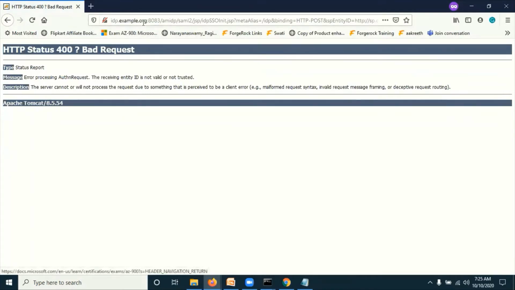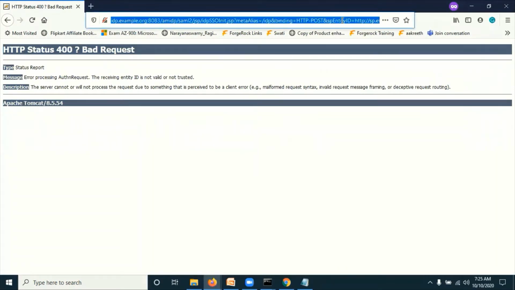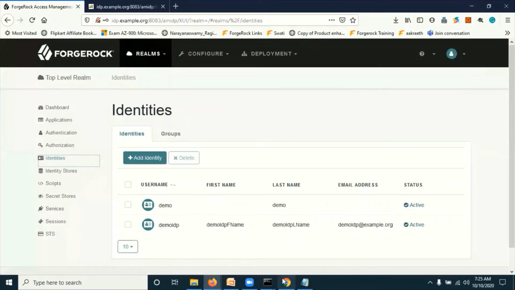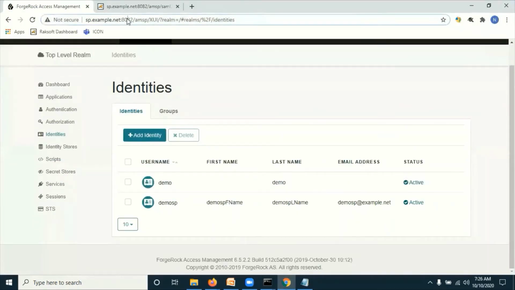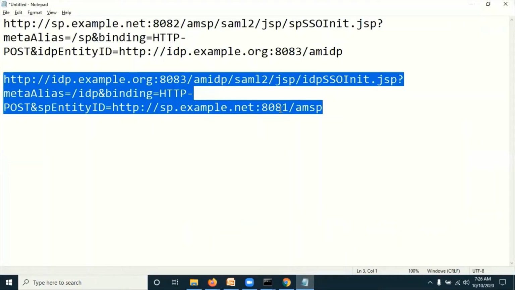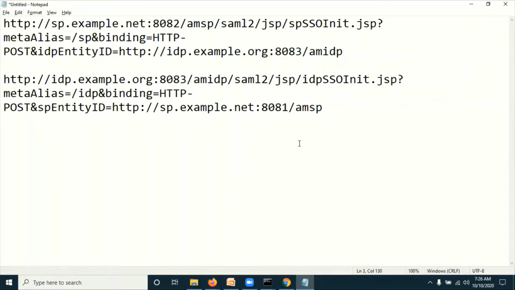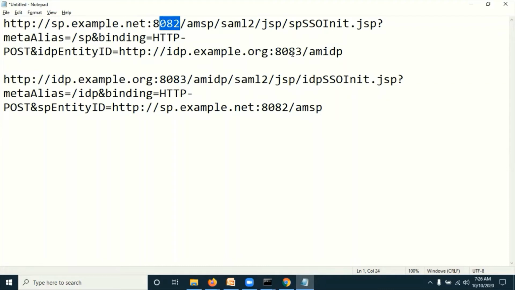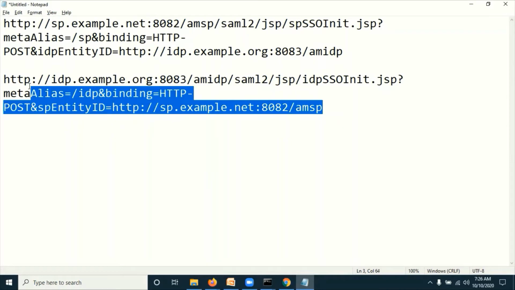IDP example.org 800 AMIDP SAML to JSP IDP SSO JSP meta alias IDP binding SP entity ID. So the port is wrong. Okay, what is our SP entity ID port? SP provider port is 8082. Okay, now here we have to give the 8082. Okay, see here 8082, correct? Here 8083. So the same way IDP here 8083, SP having 8082. So that is my mistake.